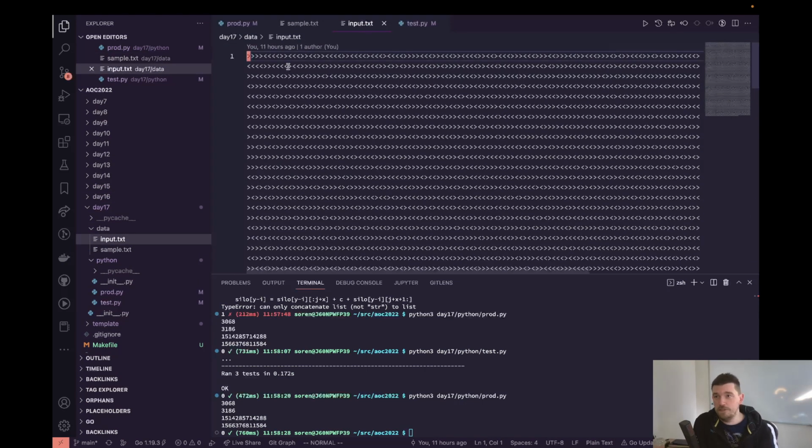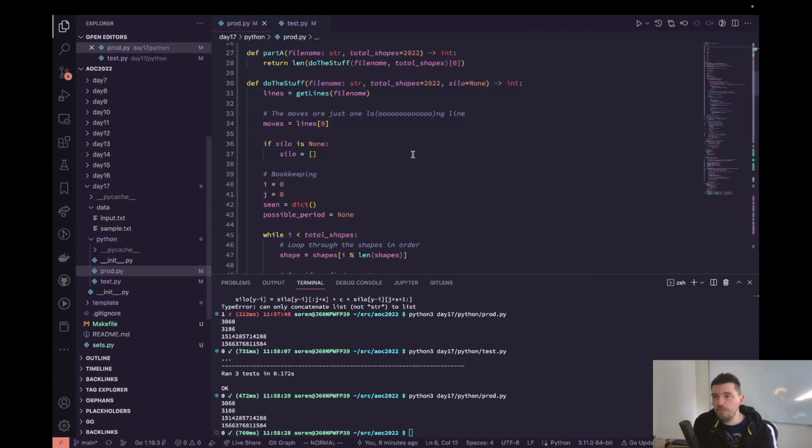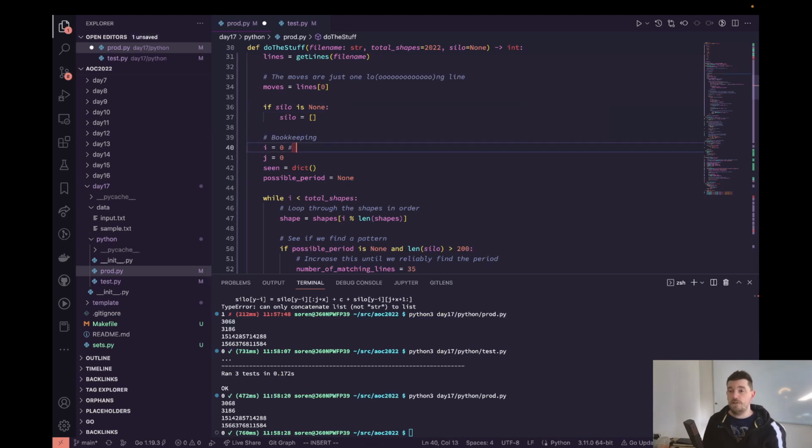The same for the real input, way bigger, but still just all on one line. So moves is all of our moves, and I take silo as an argument, so you can pass in an existing one for some reason if you need to. If you don't, we just start with an empty silo. So the silo is another list where the first element is the bottom of the silo, and the second element is right above, and so on and so on. So it's going to be 0 indexed. The floor is at -1, and it goes up as the y coordinates increase. Right. We have some bookkeeping. I is for the shapes, and this is for the moves.